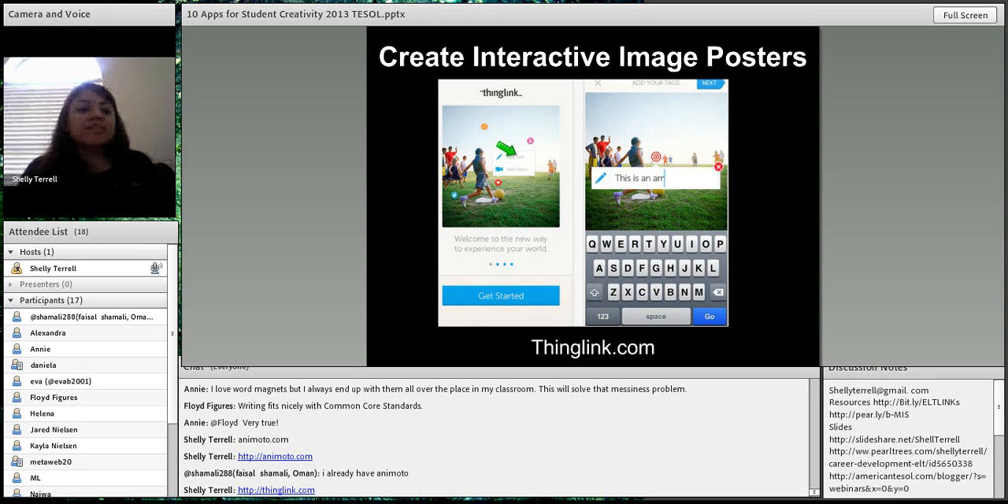Thinglink is now an app. So you make these hotspots on your pictures. You can add text to it, and you can add video. So when you click on that, and I welcome you to go to thinglink.com.